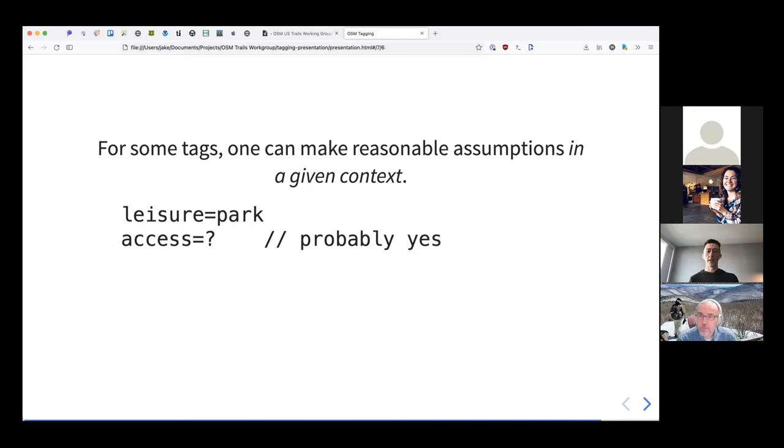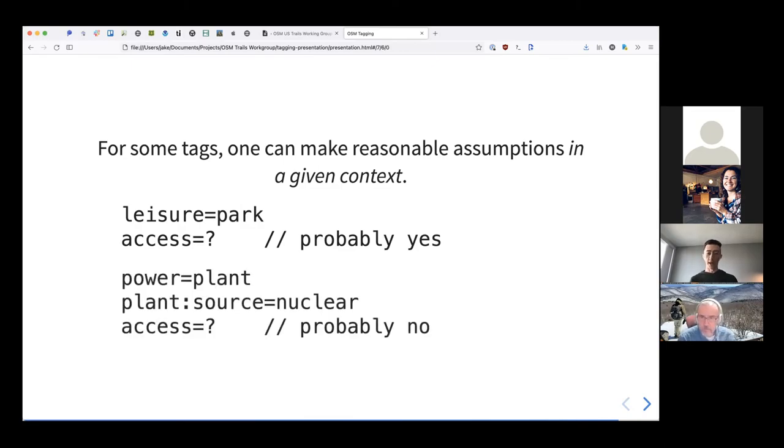Some tags, you can make a reasonable assumption, but only if you look carefully at the given context. So the access tag that we talked about earlier that represents who's allowed to use a thing, that doesn't have a global default. But if you look at what it's attached to, you can make good guesses. Like if you have a leisure equals park object, and it doesn't have an access tag, and you're wondering what the right value of access is there, it's pretty safe to assume that a park is a public park and that the default is probably yes. But if you have a nuclear power plant and it doesn't have an access tag, you should assume that access equals no. That's a much more reasonable implicit default in that context.